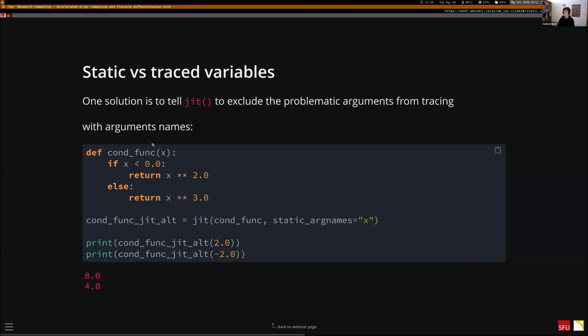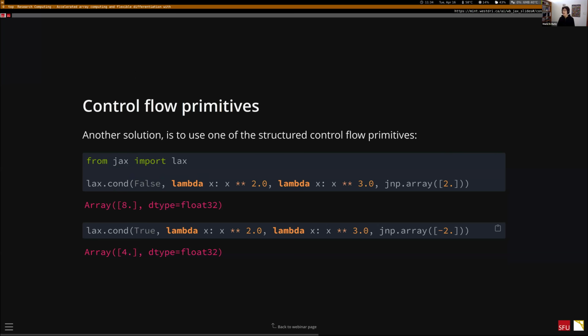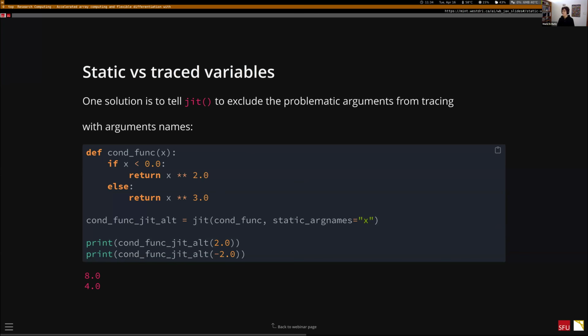We can exclude also from the argument name. So instead of static_argnums, as we used here with the index, we can use static_argnames with the name of the argument that we want to exclude from the JIT compilation. And here, that works. There are more sophisticated ways if you want to avoid recompiling for every single different value that you pass to your function.